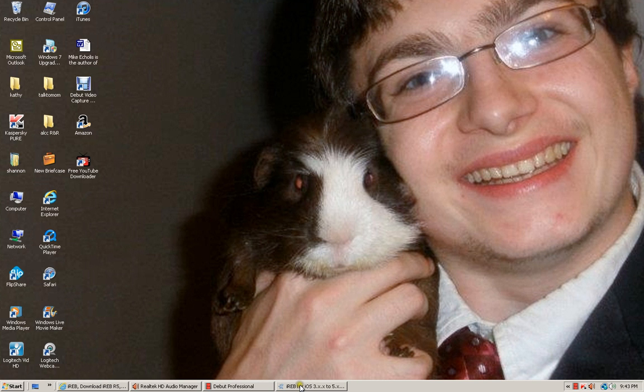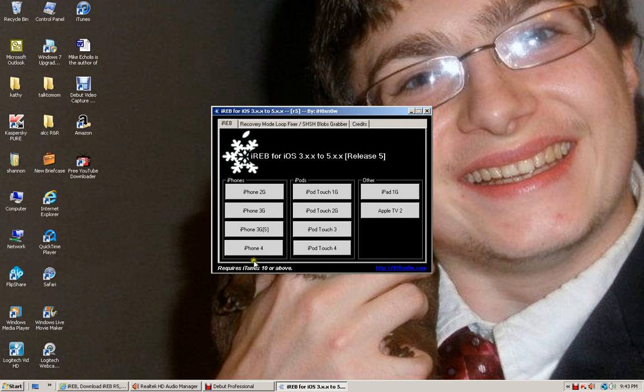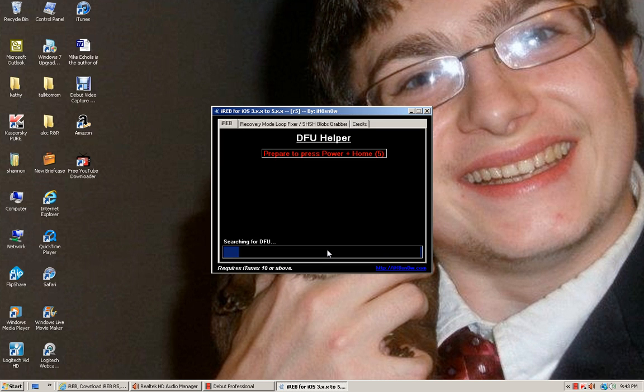So here it is. You have all these here. You must have iTunes 10 or above to get this working. So you click here. It's going to prepare you to press the power and home buttons together for 10 seconds, and it searches for DFU mode because your iPod got bricked. Now it tells you to release the power button but keep the home button held for like 30 seconds, or 29. That's how it is.